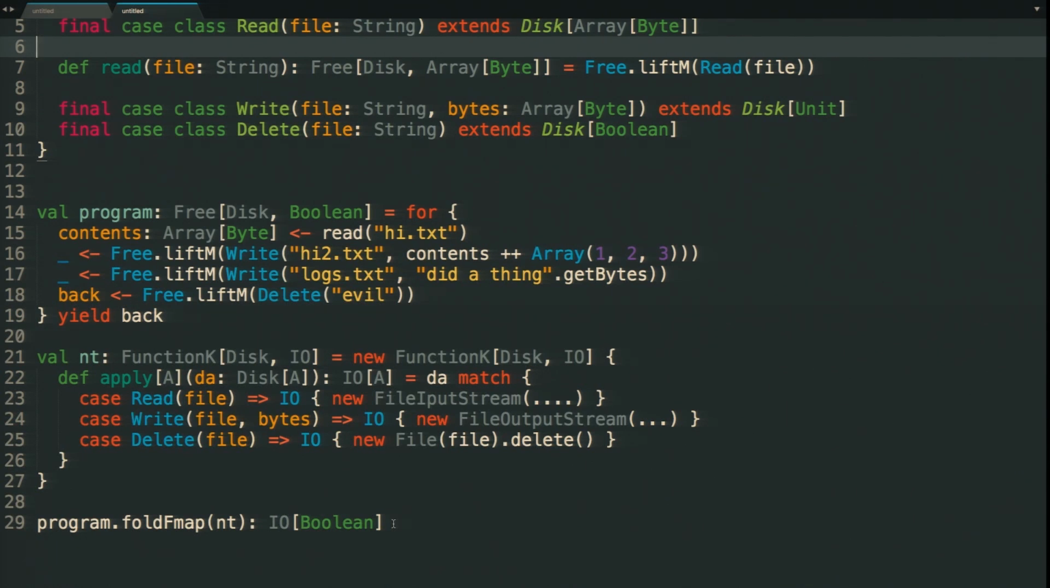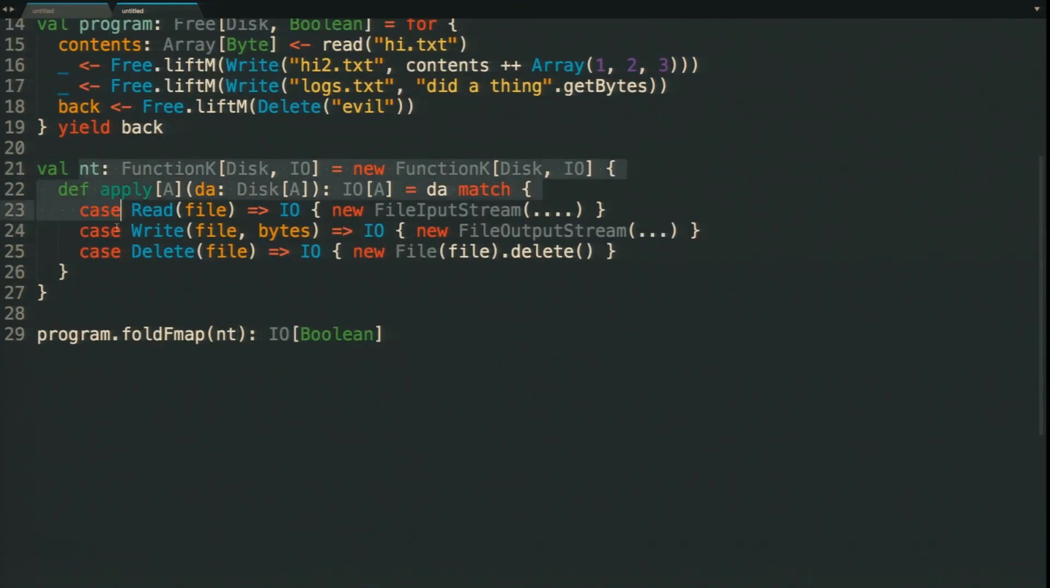So the question is, how do we take this and test it? And the answer is, well, we can just write a different natural transformation. There are actually better tools for doing this. They're just not open source right now, and I really hope they're open source soon. But I promise you they exist. But right now, what you do is you write a natural transformation.